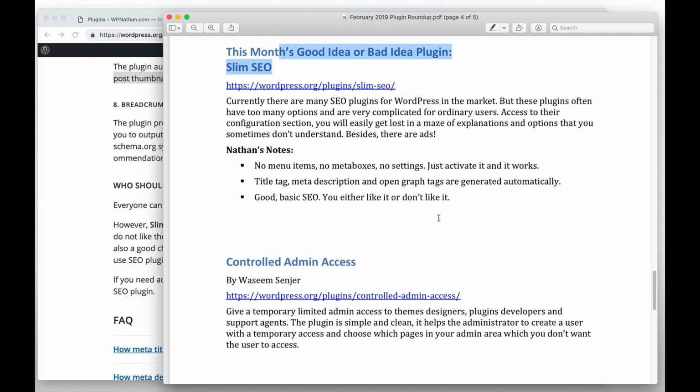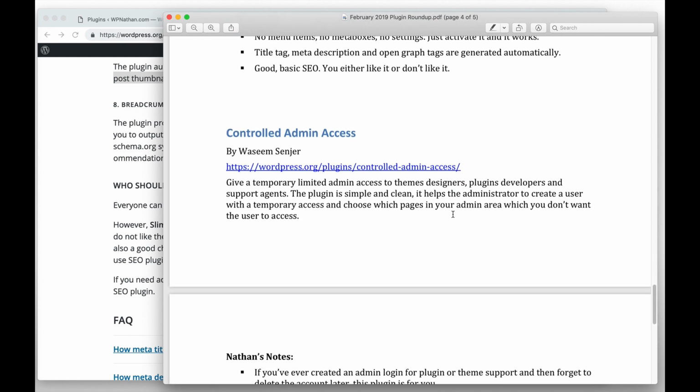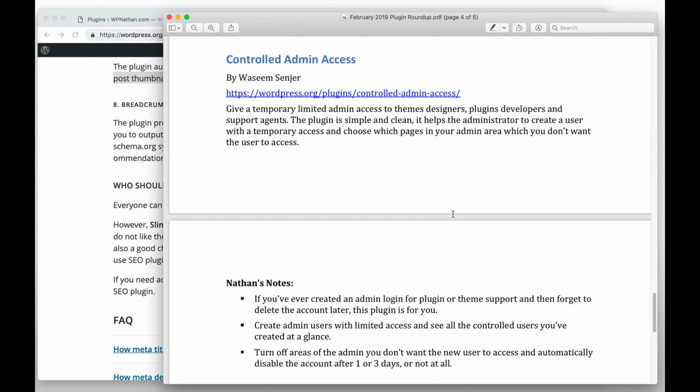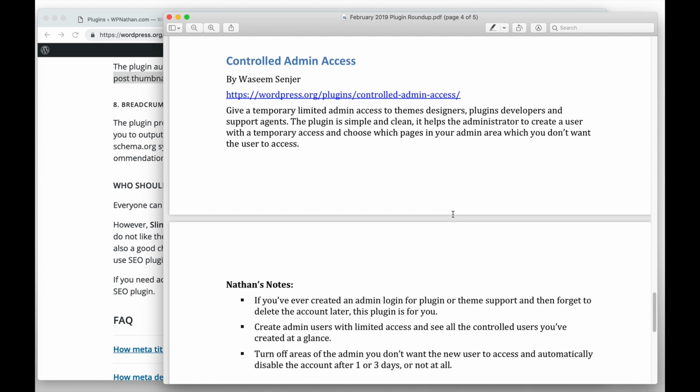So that is Slim SEO. Moving on down the list to, this is a good one, y'all. Controlled admin access. Controlled admin access.